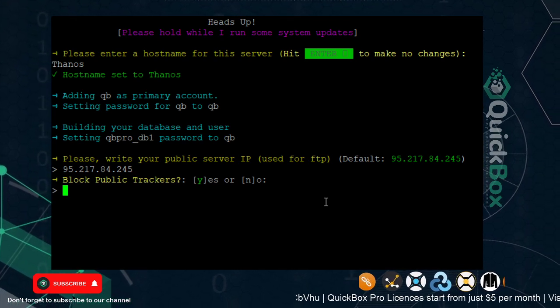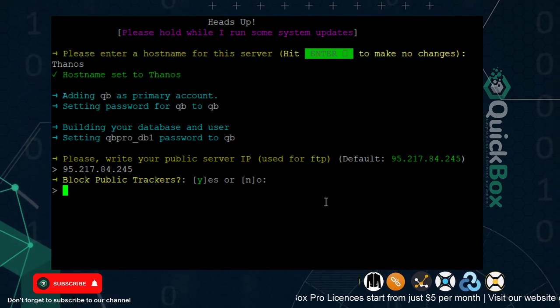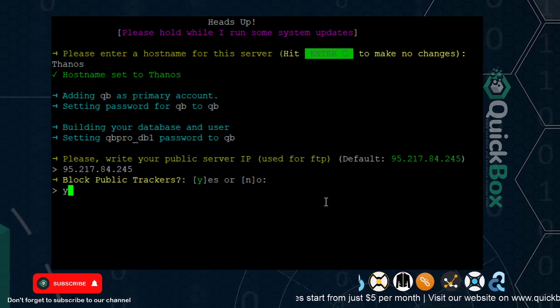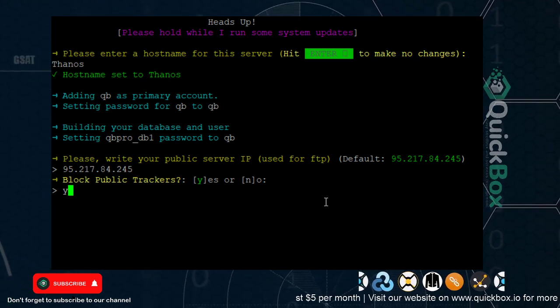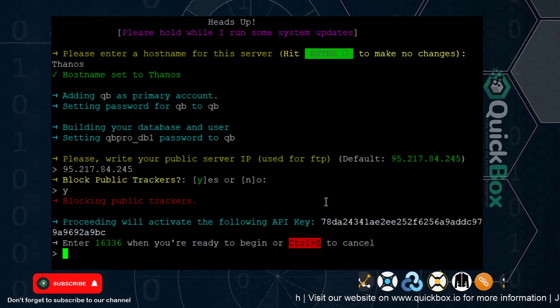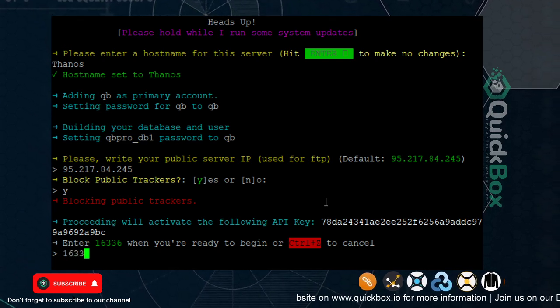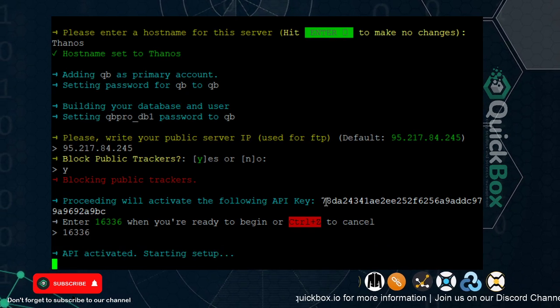Hit enter, and it's going to ask us if we want to block public trackers. I always recommend doing this. I always want to block public trackers, so do yes. If you are going to be using public trackers, then obviously just type in N for no. And then this is just a confirmation. This is a unique key that gets generated that we need to type in every time we install QuickBox. So we're going to hit enter.